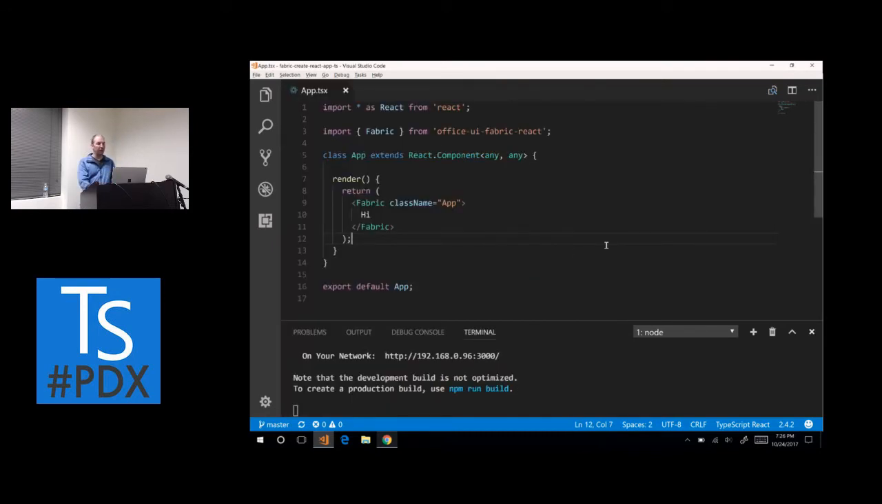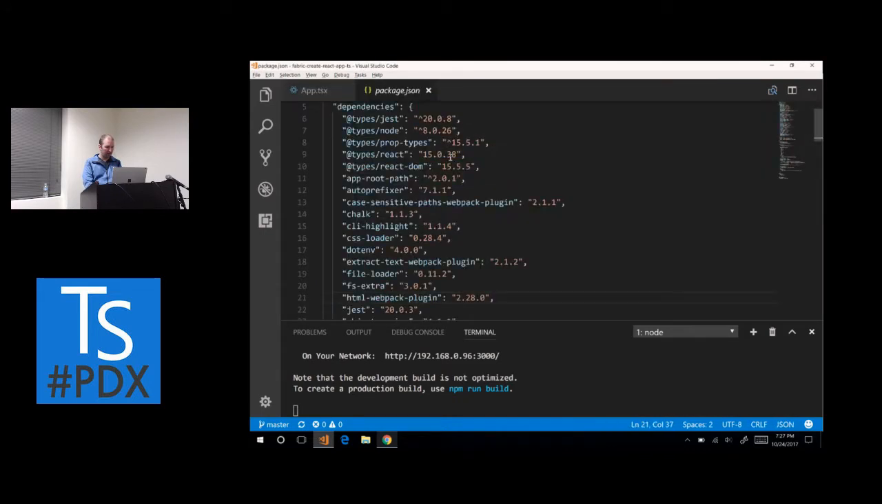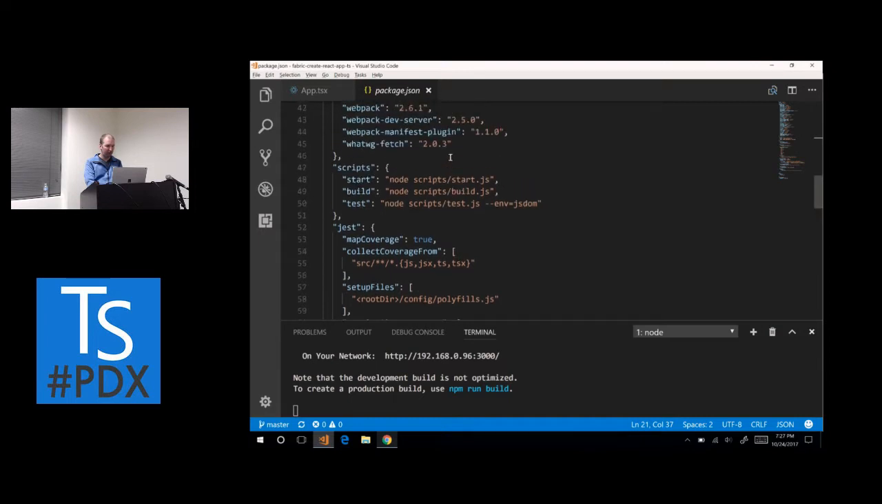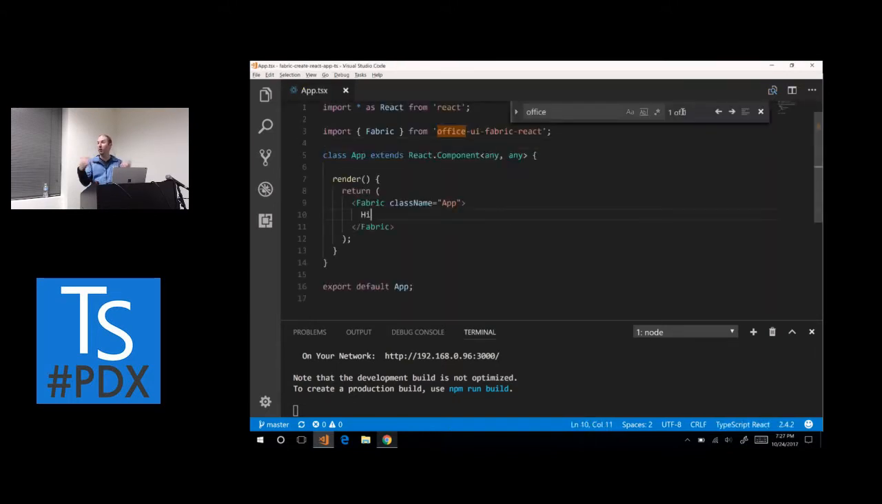So so far all I've done here is I've imported Fabric from our Office UI Fabric React. I guess the one thing I did skip, I did install Office UI Fabric React and made sure to have that as a dependency in package.json. So there we go. We're currently at 5.13. And from there, we can then start pulling components from it.